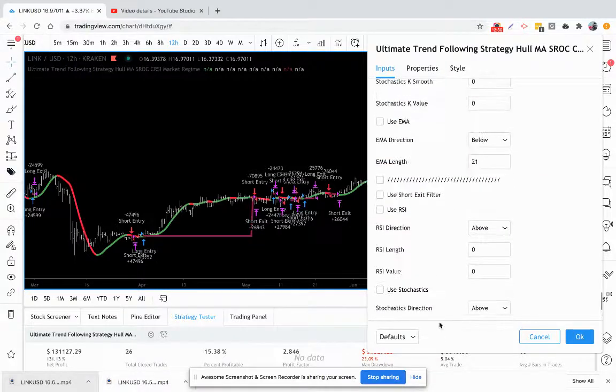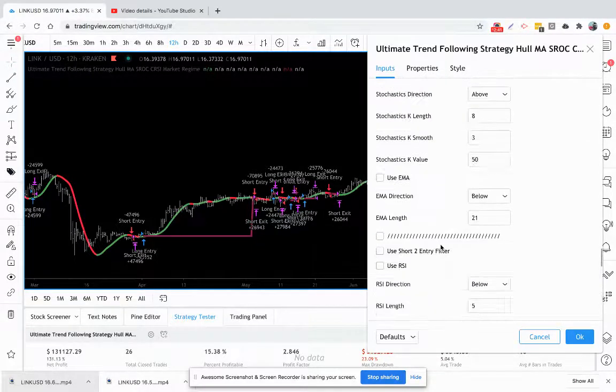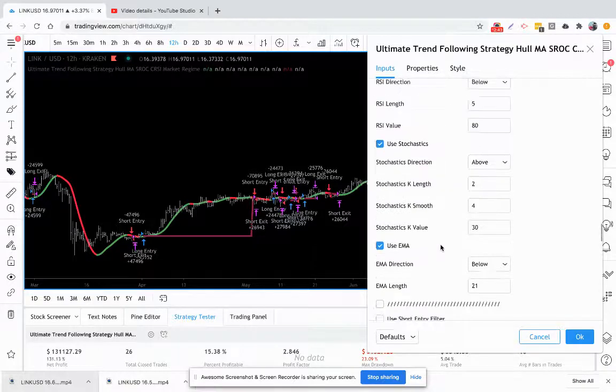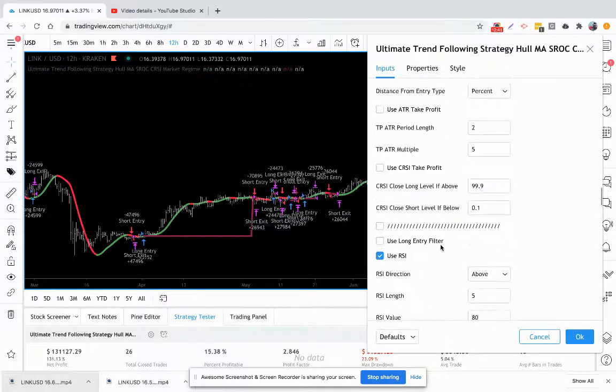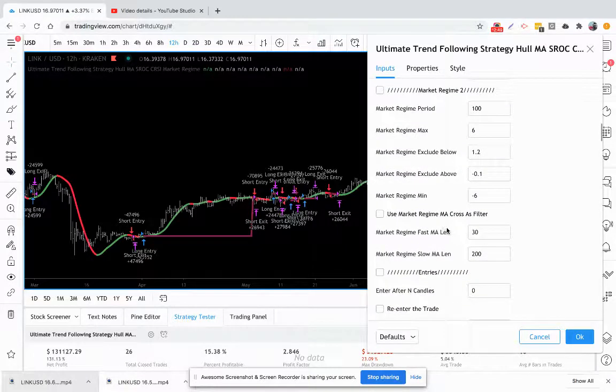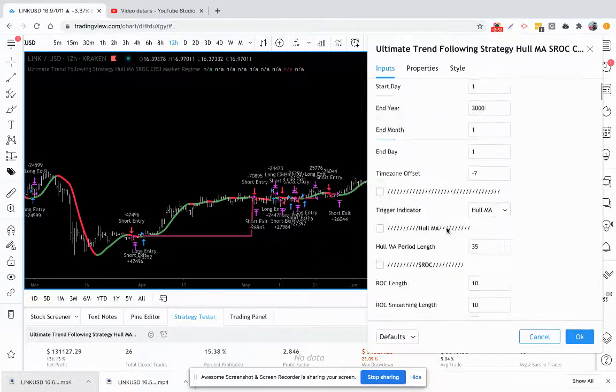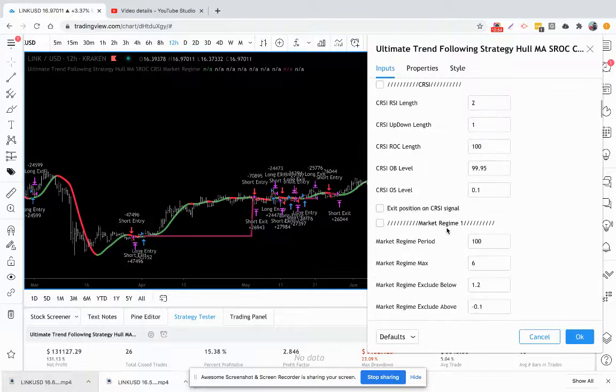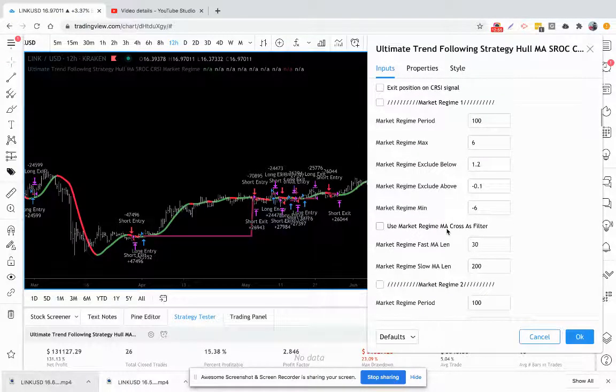And that is it. You can use any and all of these settings, the short exit filters, the entry filters, the take profits, the stop losses. You can use them all by themselves or with each other. And then back to the market regime, this is probably one of the most important parts of this strategy, is you can actually filter your longs and shorts.